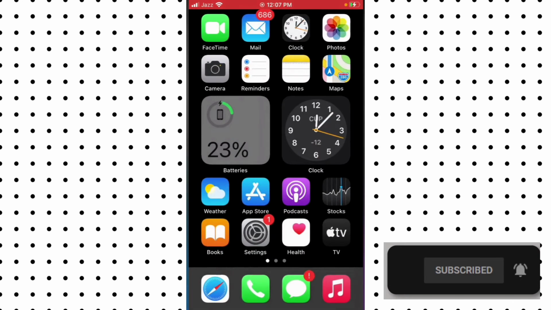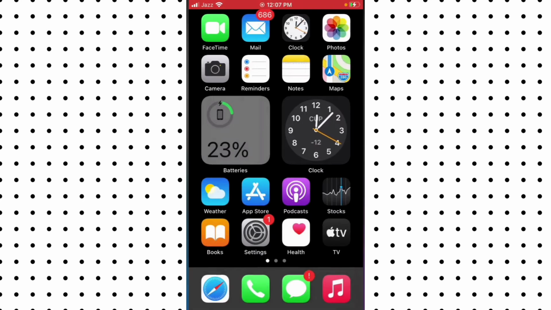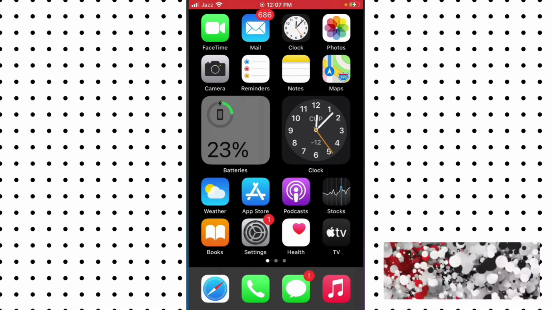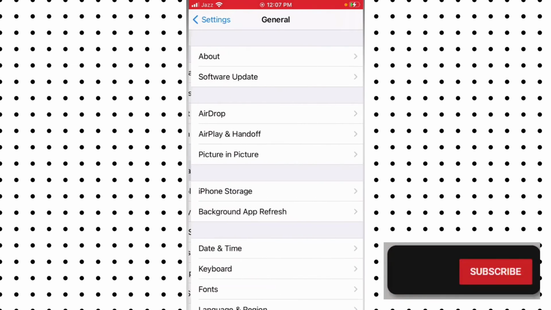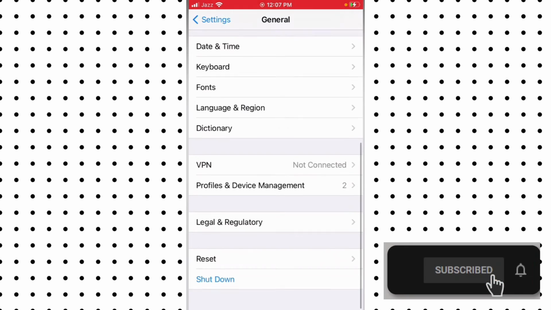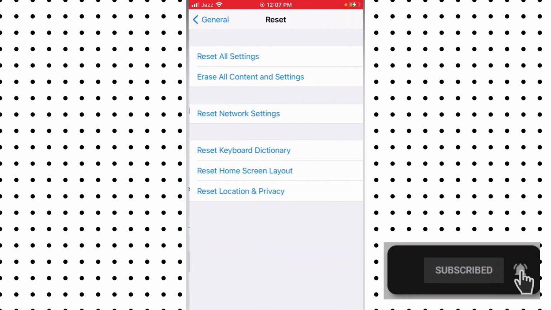So guys, if solution number 2 is not working, then you can apply solution number 3. Solution number 3 is very important. What you need to do: open the Settings app. On the Settings page, scroll down and tap General. Simply go here and scroll down. Here is the Reset option. Simply go here and tap Reset All Settings.